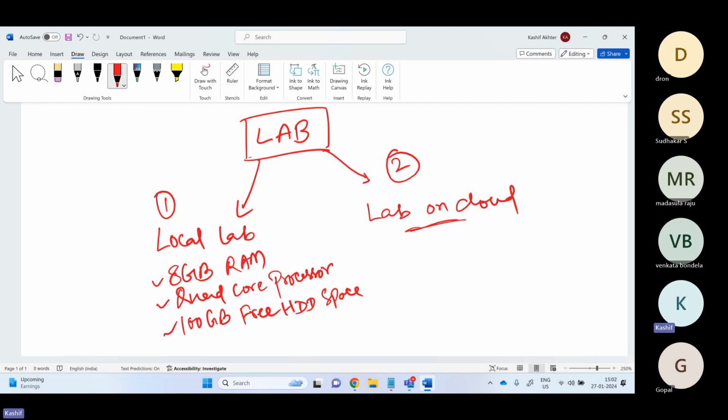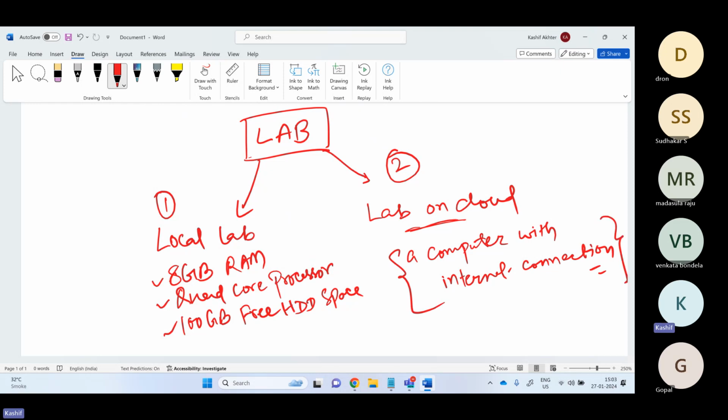through Intune. Now for cloud, you need to have a computer with an internet connection. You just have to have one computer with an internet connection, no matter whatever the configuration you have. You need just one simple computer. Okay, clear? All good, guys?